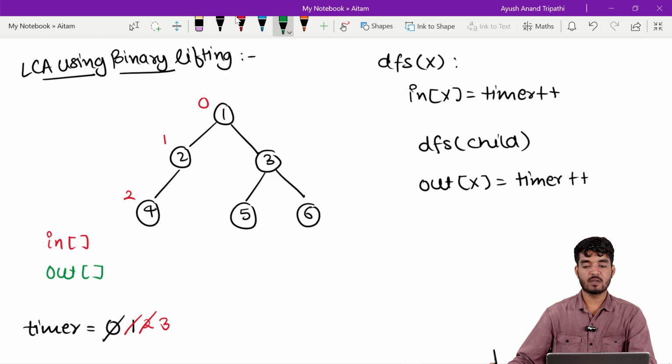And before returning back to the parent function, assign the out time for every node. So for this node 4, out of 4 is equal to timer, so the value of timer is equal to 3. So 3 for this node, and increment the value of timer. So from 3, we increment it to 4 and then return back to the parent function.